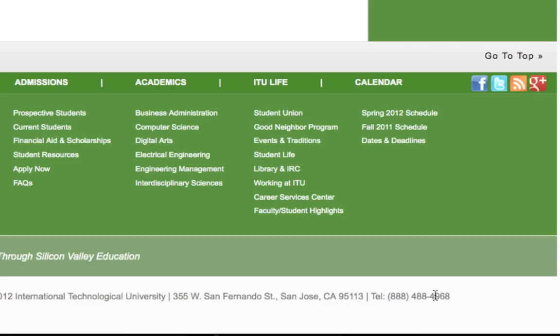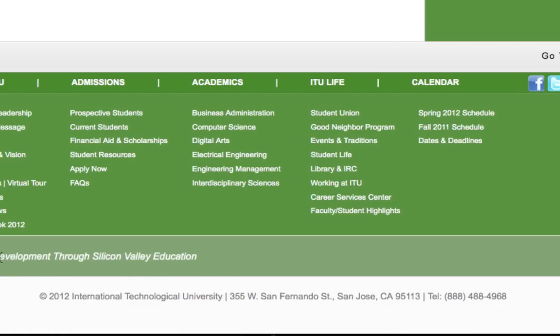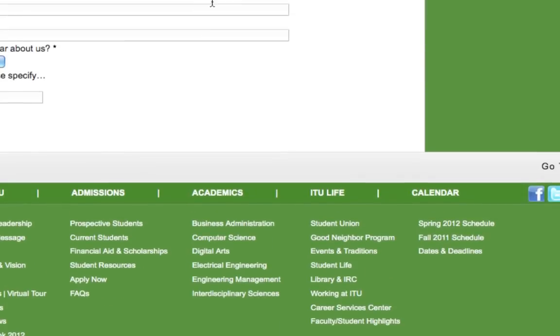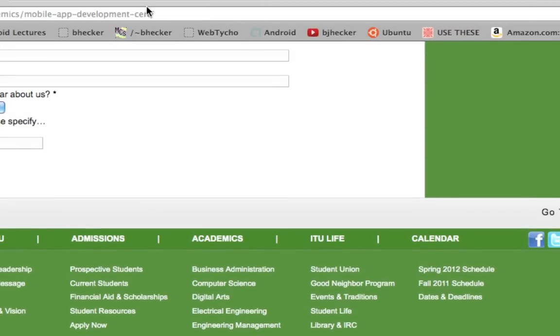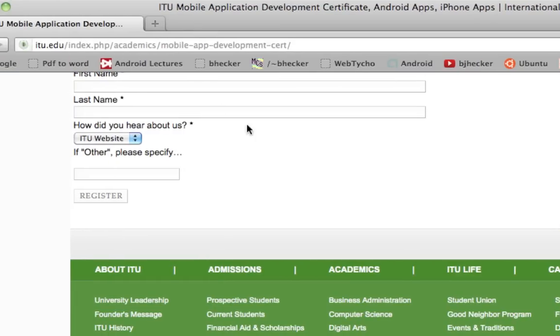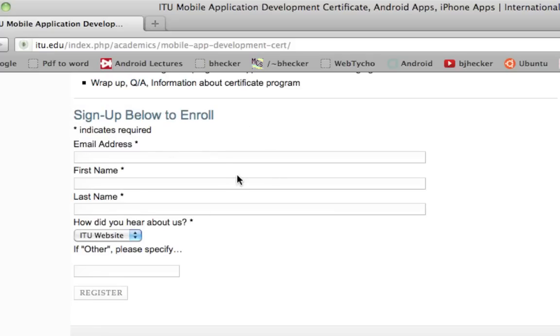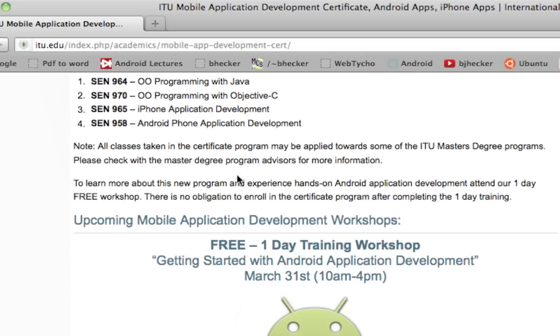There's also a telephone number you can call with any questions. And you can thumb through the website or just go to itu.edu/appdev and get all the information, and make sure to fill out the registration form, and happy programming.